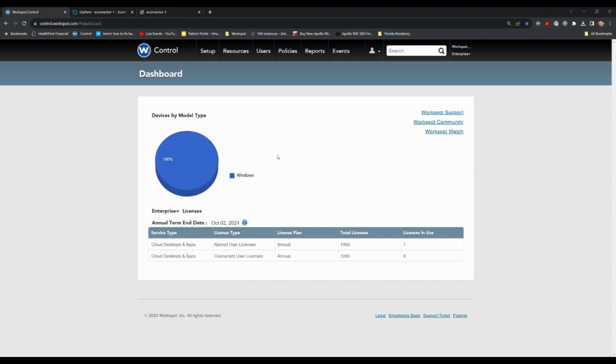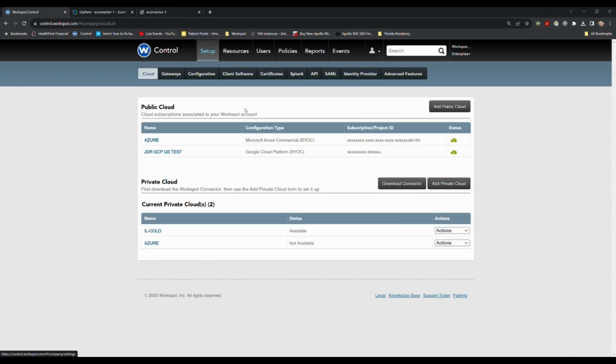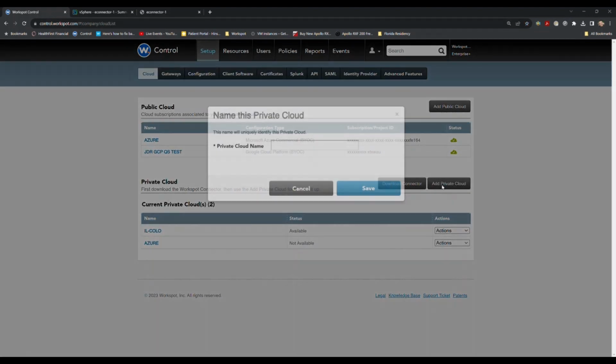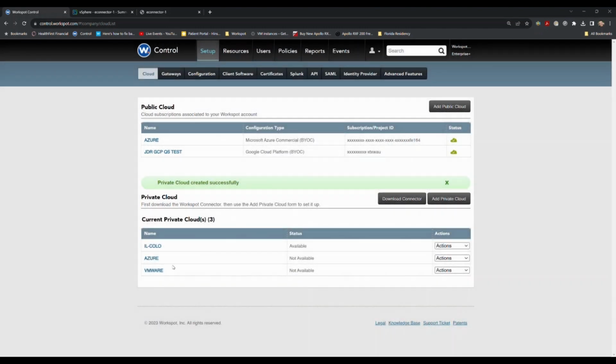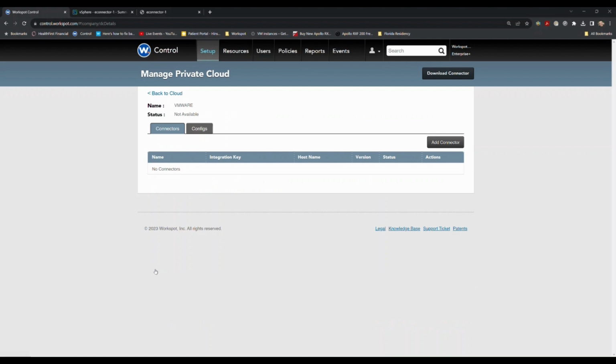Start by logging into Workspot Control with your account at the top of the page. Click Setup and then select Add Private Cloud. Provide a name for the private cloud and click Save. Select the newly created private cloud, then click Add Connector. Note that we'll use the integration key later in the Enterprise Connector setup.